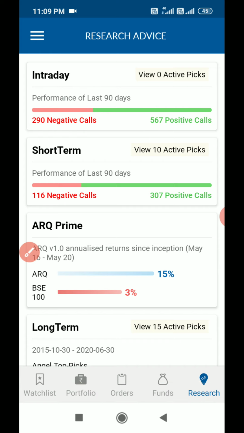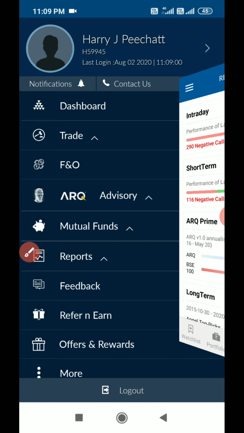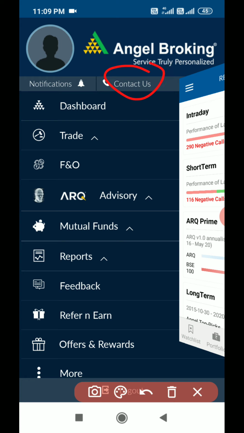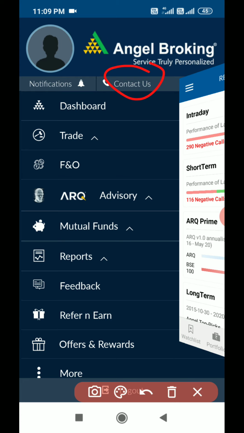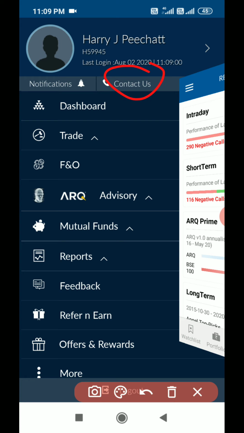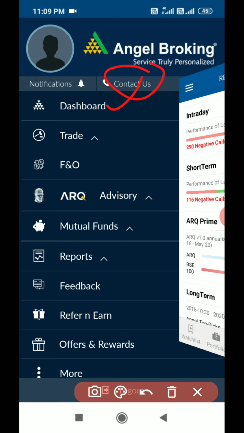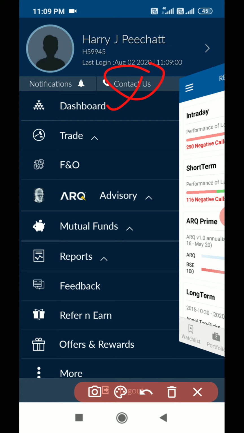Okay, now we can go to the main menu. Here you can see 3 dots. You have to press it. Here you can see the contact us page. If you press on this page, it will directly take you to your phone dialer with their customer care number, and we can do a phone trade. Then in the dashboard we can get a quick view of our holdings, our trade balance, all these things. I will click and show you later.